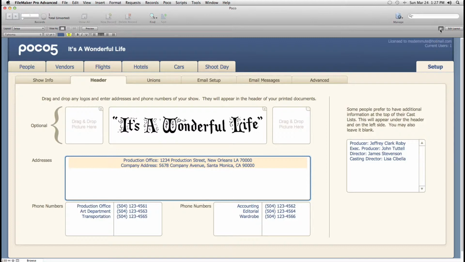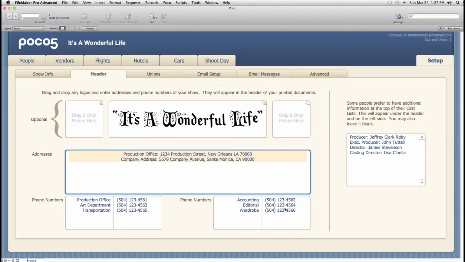I'm going to go ahead and close that back up. These remaining fields down here at the bottom are for your phone numbers. When you first get Poco, there'll be a number of department names already pre-typed into these fields. Of course, you can change those, add to them, subtract them. These fields can really be used in any way you'd like to use them.